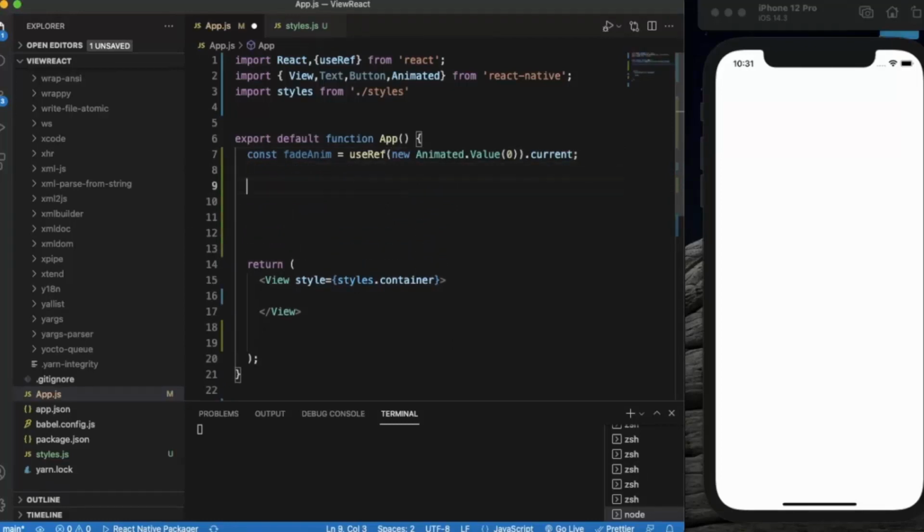Now we will be applying a small animation to a view component. We can apply animation to an image component, text component, view, FlatList, SectionList, any component. For this example, we will apply this animation to a view component. We will be creating two buttons. One is fade in and the second is fade out. When you click on fade in, the view will slowly appear onto the screen, and when I click on fade out, it will slowly disappear from the screen.